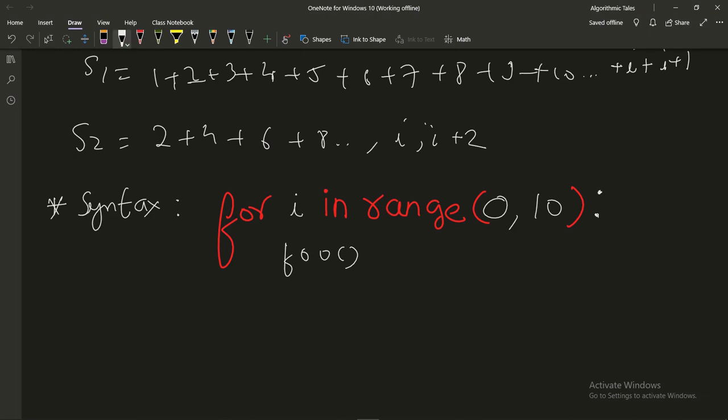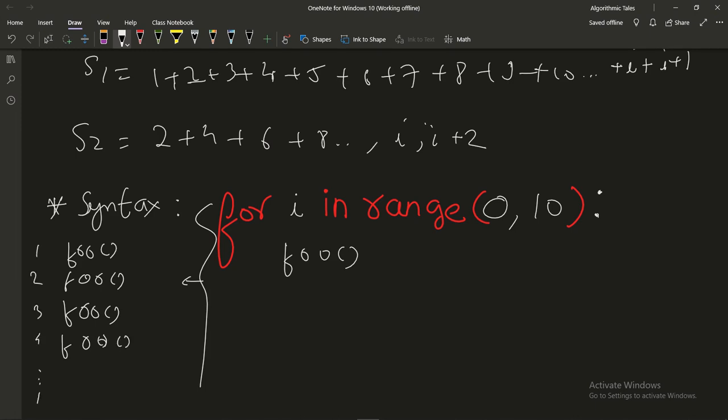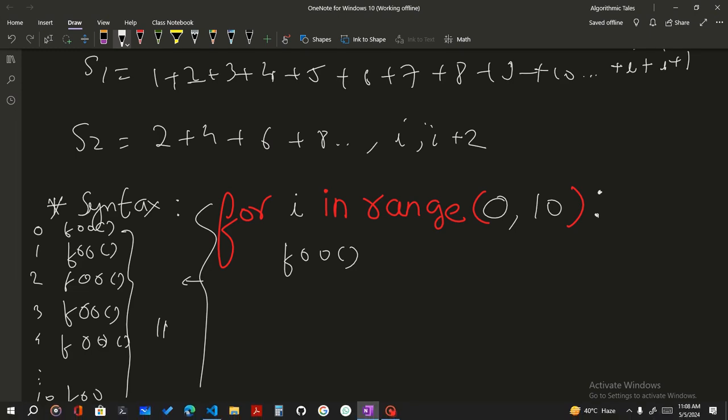So what this for loop does, in an equivalent program, is execute as if we were to write this function 10 times. So this is 1, 2, 3, 4 and 10. Sorry, it will start with 0. So it's actually going to execute this function 11 times, because from 0 to 10 there are 11 numbers, right? So that's where it's going to execute this function 11 times.